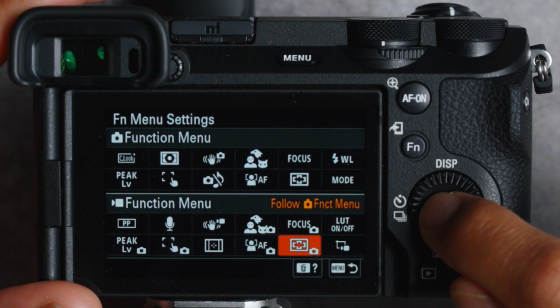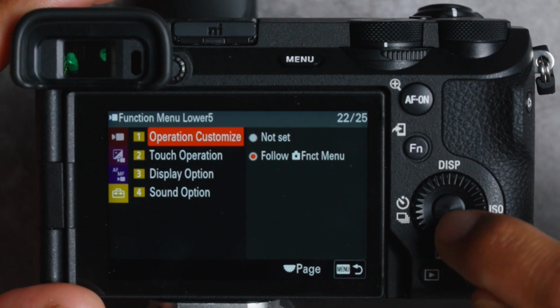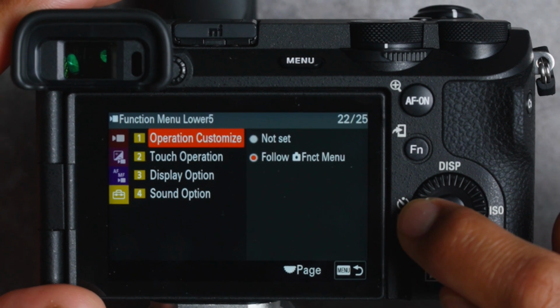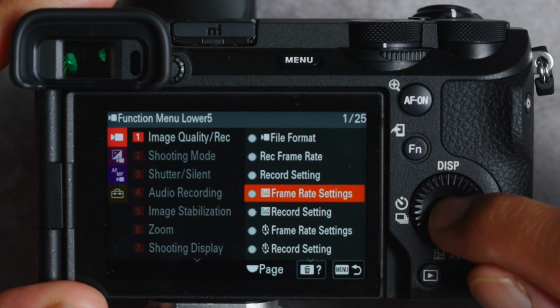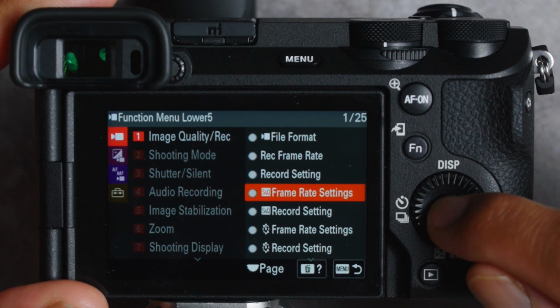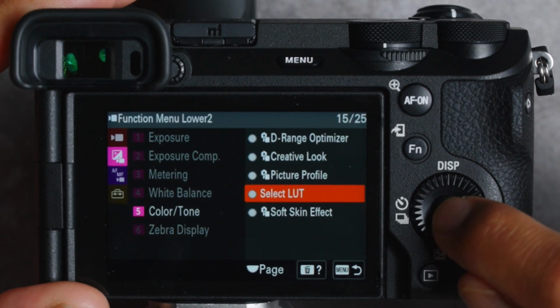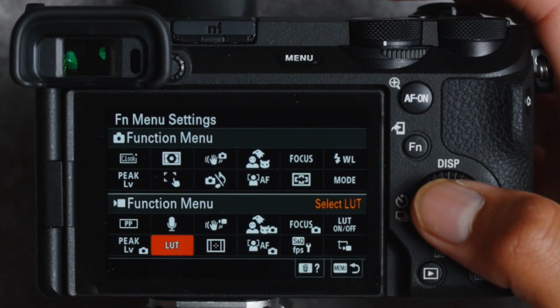Over here, the focus zones, focus areas, I'm gonna go ahead and change that. I wanna choose the S&Q frame rate settings. I'm gonna select the LUT because I'm gonna put my LUTs on this camera. When I shoot in a picture profile, instead of color correcting and color grading in my video editing software, I just want it to be already burned in for these videos. So I wanna keep that there.